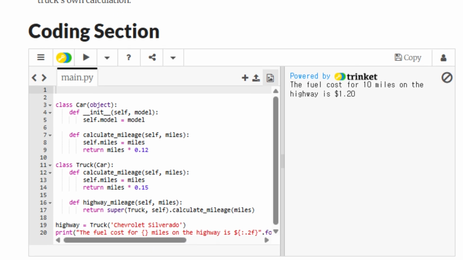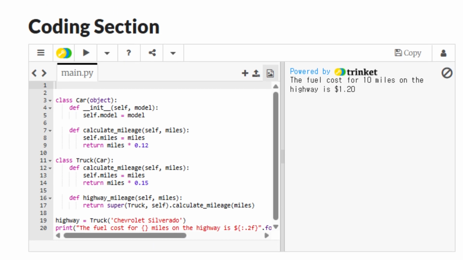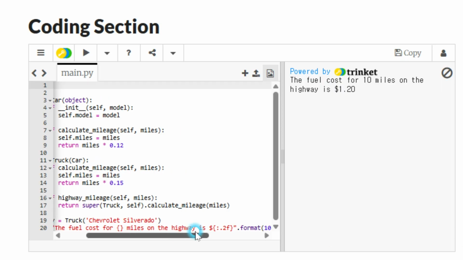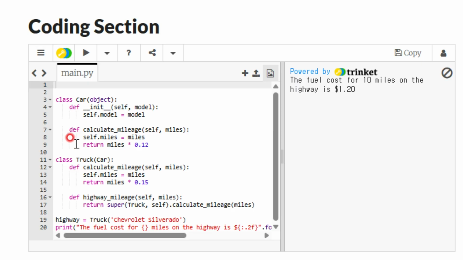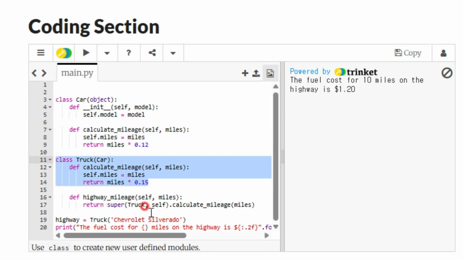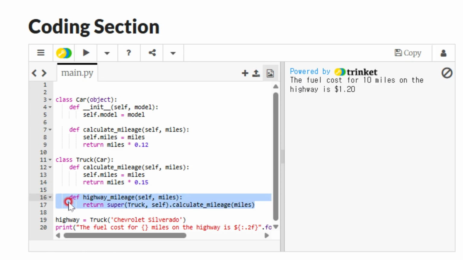We define a new method in the truck class called highway_mileage. Inside this method, instead of using 15 cents per mile, we call the calculate_mileage method from the car class using super. This allows us to use the original 12 cents per mile calculation when the truck is on a highway.